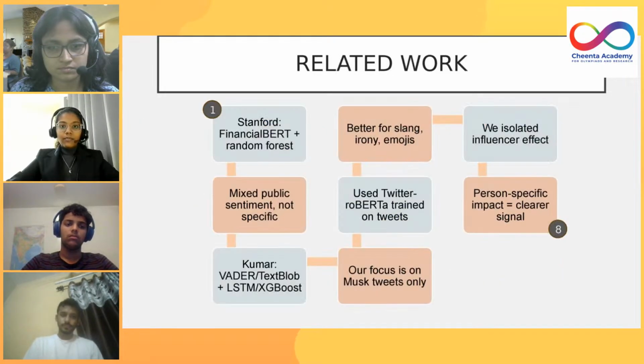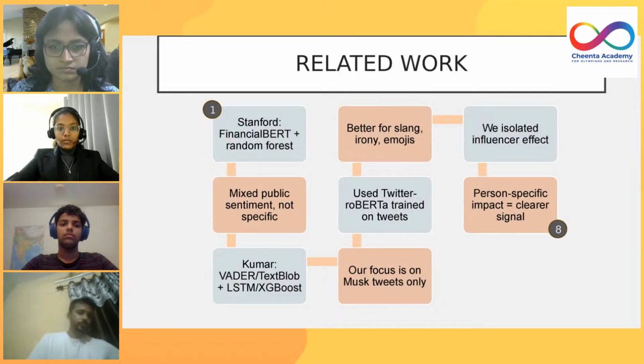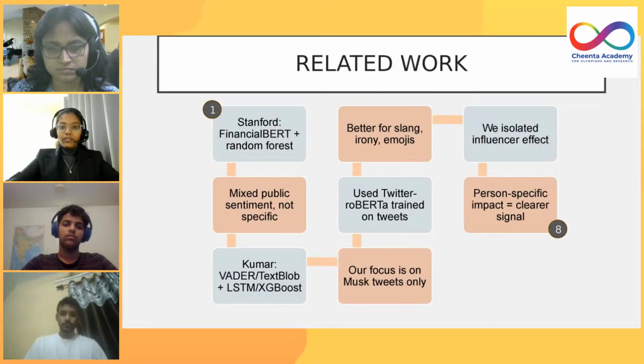So this is the related works. There is a paper published on the Stanford website by Mr. Christian Palomo. He used a financial BERT sentiment analyzer along with a random forest classifier. He used mixed public sentiment and not specific sentiments. There is another work by Mr. Kumar who used the Vader slash TextBlob sentiment analyzers along with an LSTM classifier.